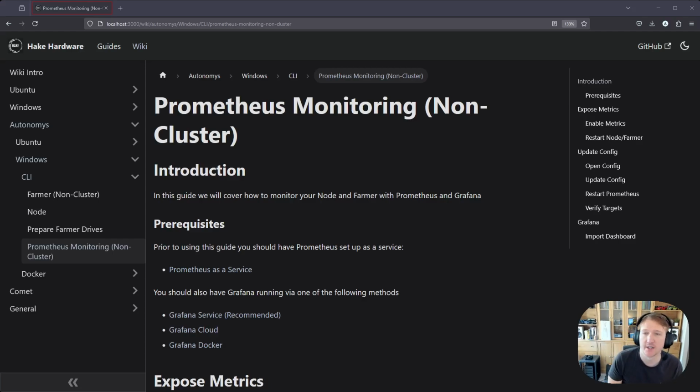Hey everybody, my name is Alex with Hake Hardware, and in this video we are going to go over how to get Prometheus monitoring set up for Autonomys, and this guide is specifically for non-clusters, so we're only really going to be focused on a node and a farmer.